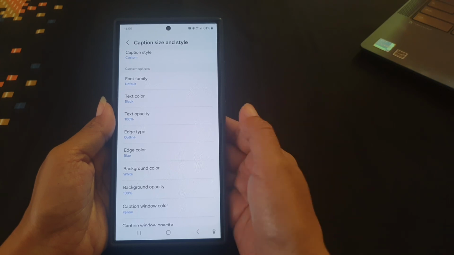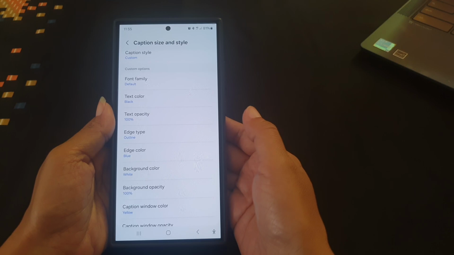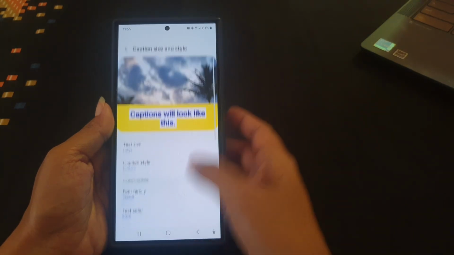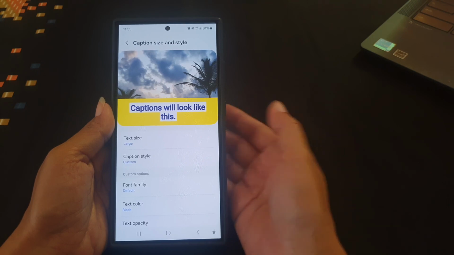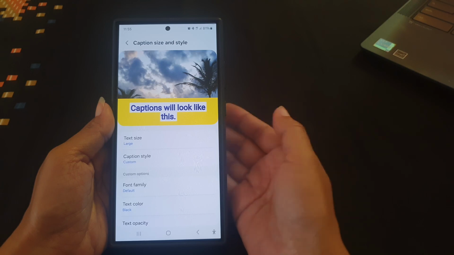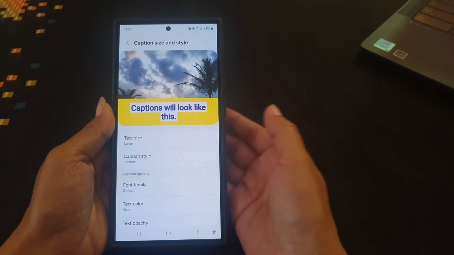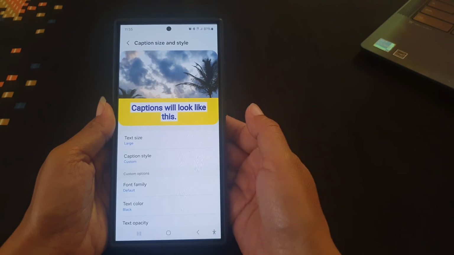However, if you would like to know how this added color will look when it's applied, you can see its preview at the top of the screen. By doing this, if you have enabled the caption, this setting will be applied to live caption and other apps that support the caption preferences.